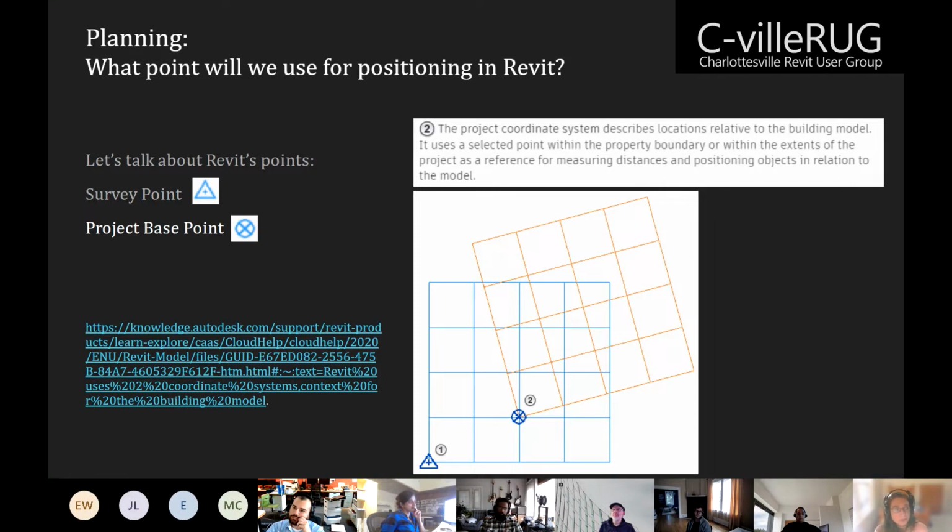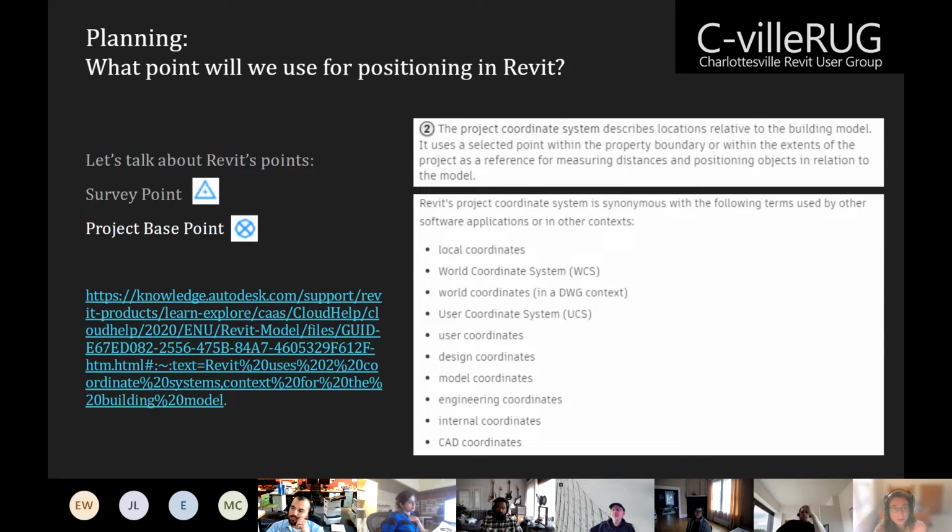So then the project-based point is for the project coordinate system. So it describes the locations relative to the building model itself. And that is more synonymous with like the UCS in AutoCAD, which is what I was mentioning earlier.